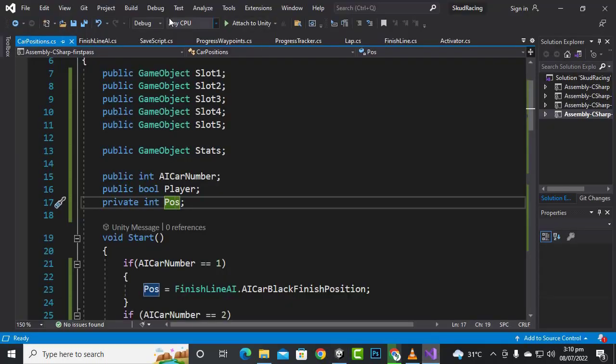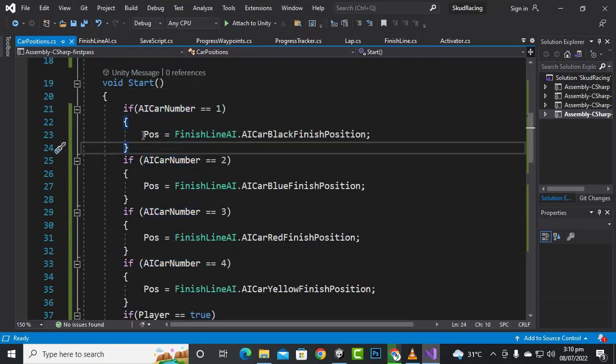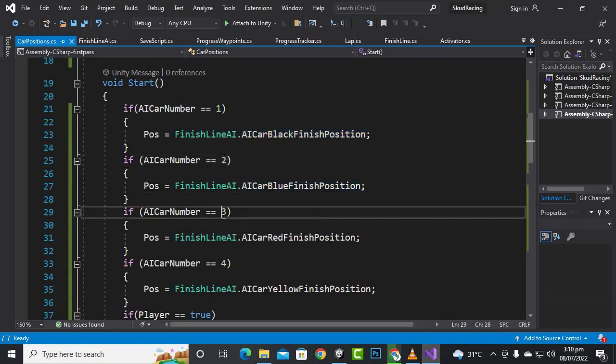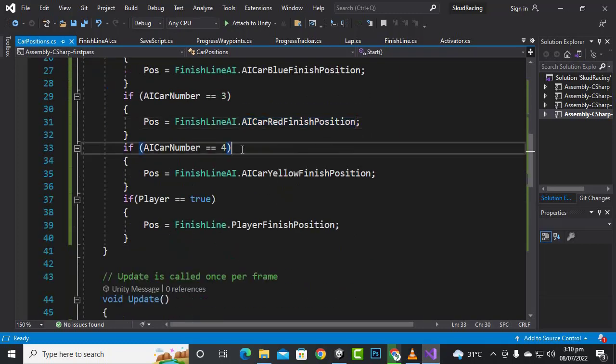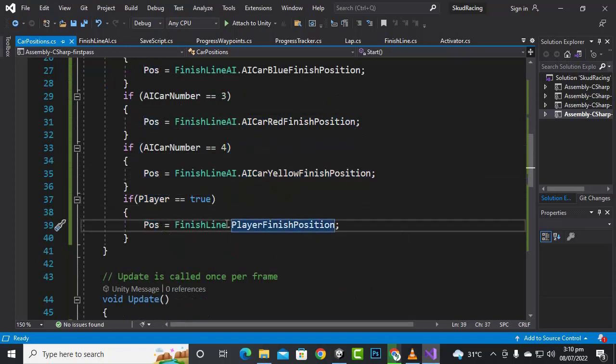Now in the script you can see that in the start function we are making AI car number. If AI car number equal to 1, then our position will be equal to finish line AI1. We are getting position from the AI script and we are selecting the black car AI position. So for the second car we have blue car, third car we have red, and fourth car we have yellow. For the player itself we will just get the position from the finish line script, not from the finish line AI script, and we are getting player finish position.